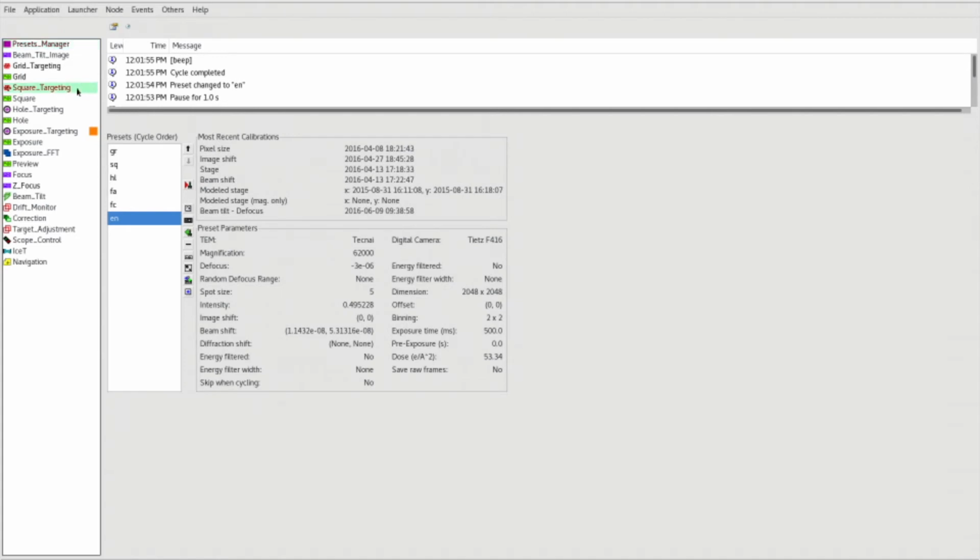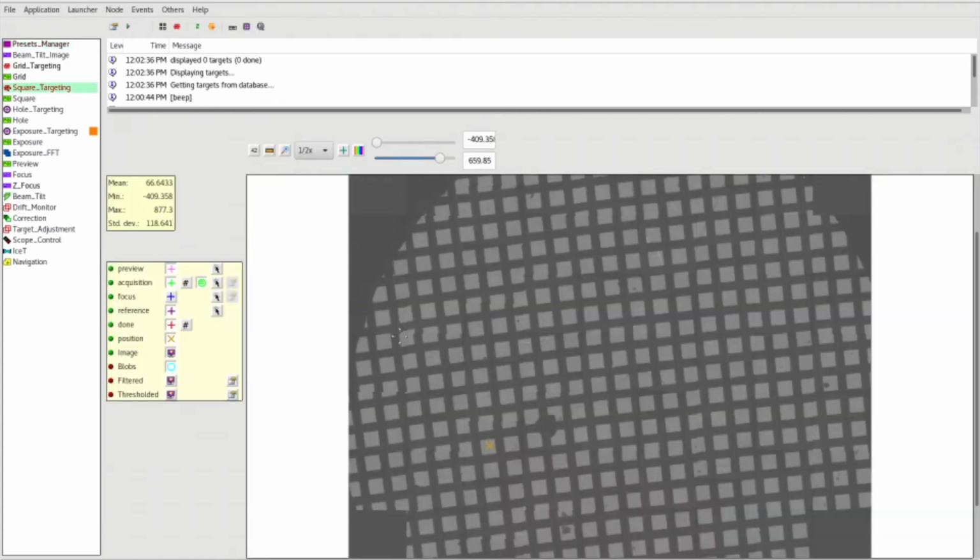Go back to square targeting and try to find a broken square. Select Add Target for acquisition and select the broken square. Press play to submit the target.